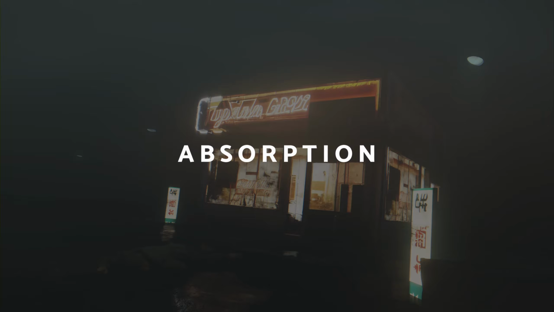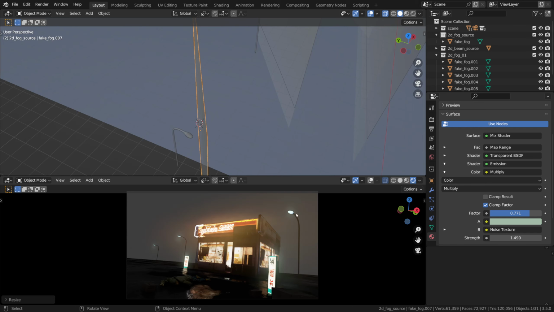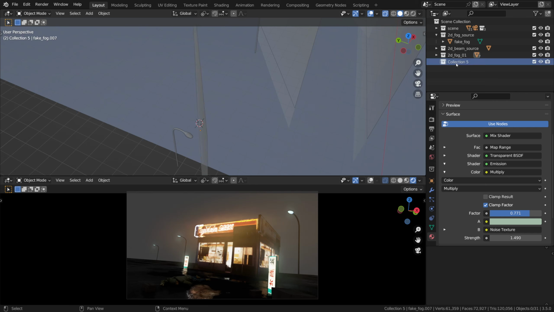As we know, the atmospheric media should not only disperse but also absorb the light, effectively obfuscating the objects in the distance and making the whole thing dimmer, so that is what I want to do next. A new collection for it, for the background fog basically.